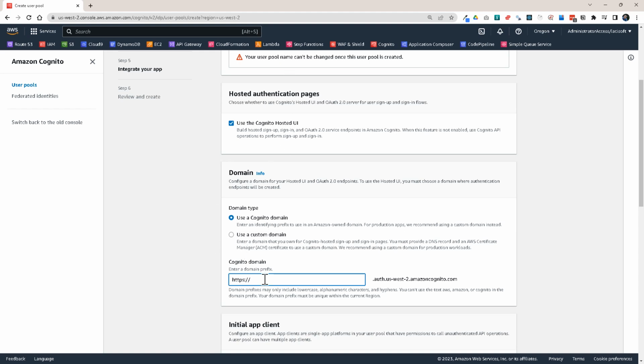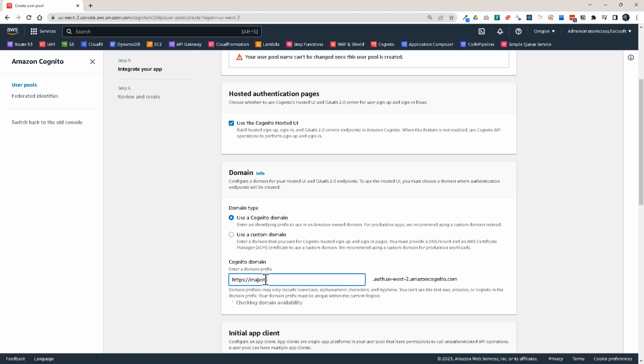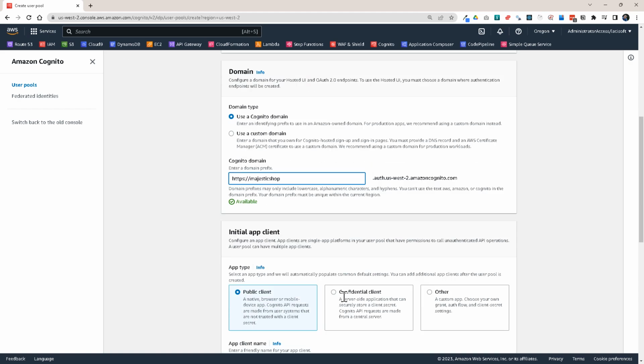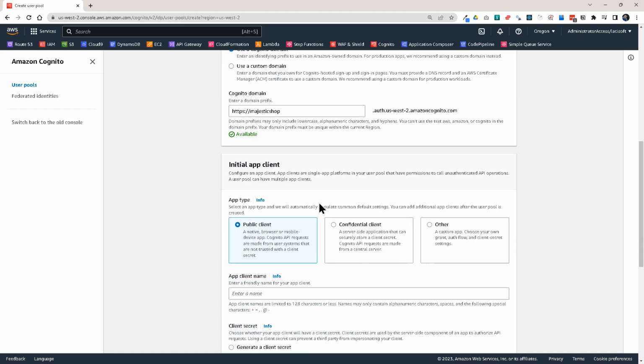You can use a Cognito domain like I'm going to do for now, so Majestic Shop, or you could use a custom domain, your own domain, but in that case you need to set it up in Route 53 and things like that. Let's just use this Cognito domain, which is available for me, and we're going to use that.